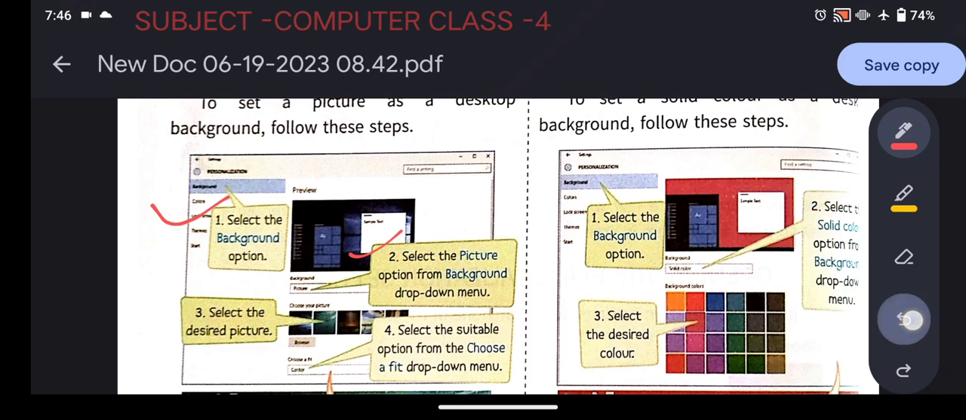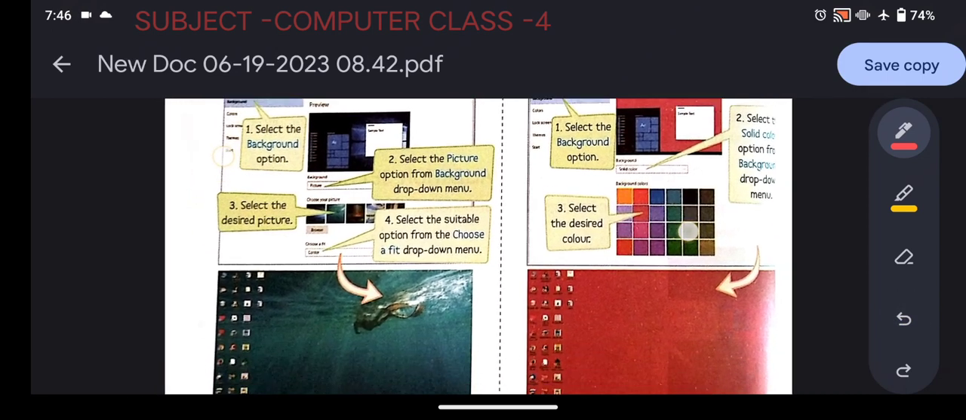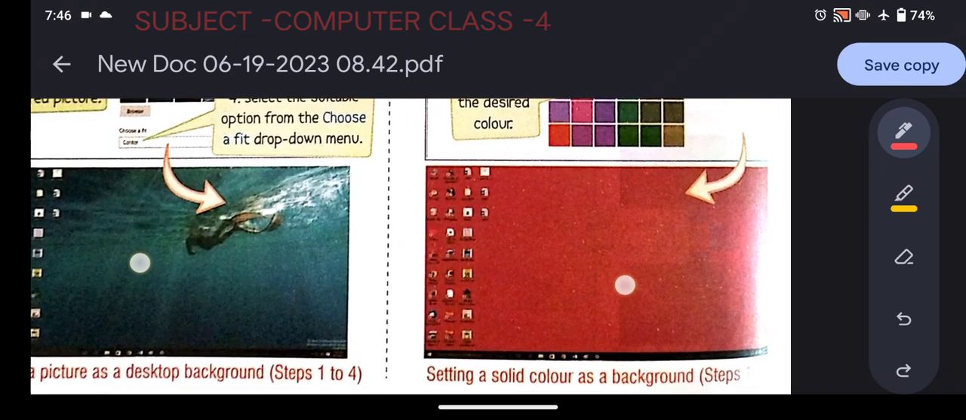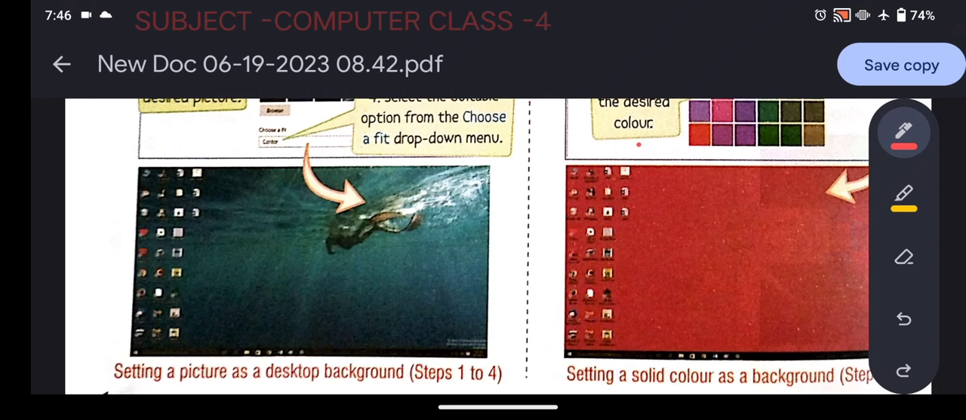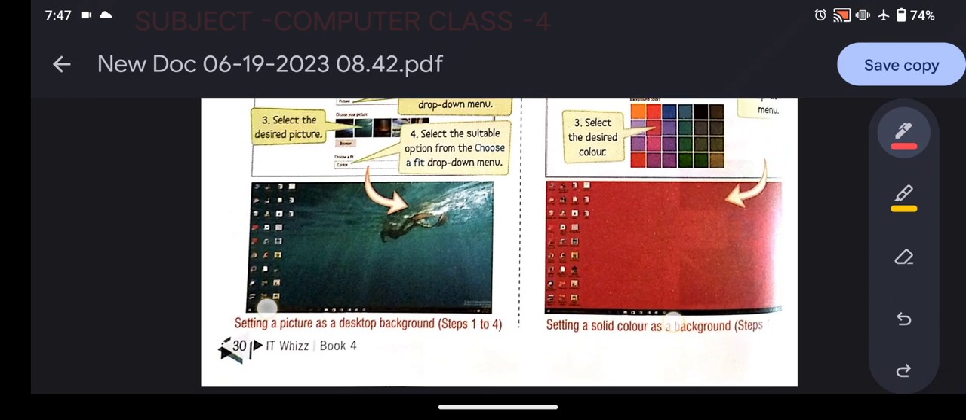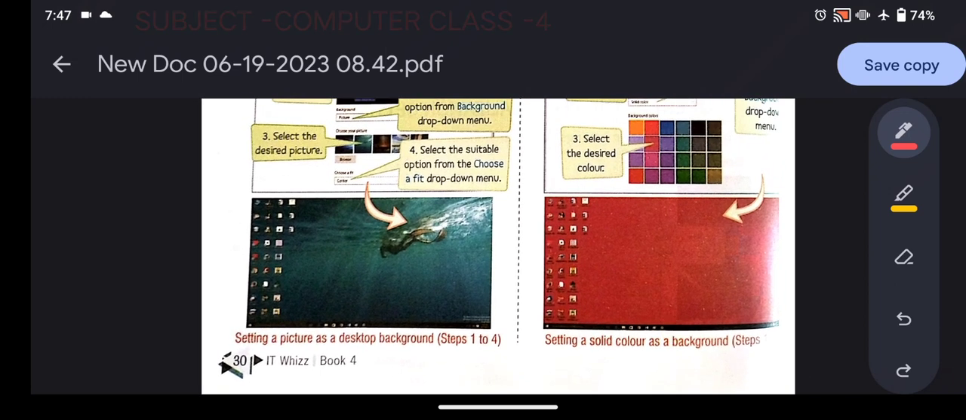After selecting the color, we can see our desktop will appear just like this. Only the color will be shown on our desktop. So you can set your wallpaper themes in this way. Okay, thank you.